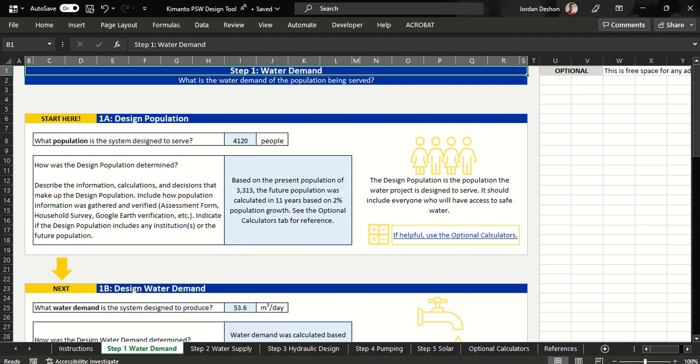I'm an engineer with Water Mission based in Charleston, South Carolina, and this is a video about step 1 of the pumped safe water design tool. This is a new tool that we've developed at Water Mission. To help you work through the 5 steps of the design process, we've made these training videos that will give you an introduction to the design tool and each step in the process of designing pumped safe water systems.